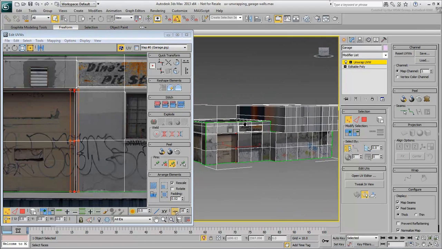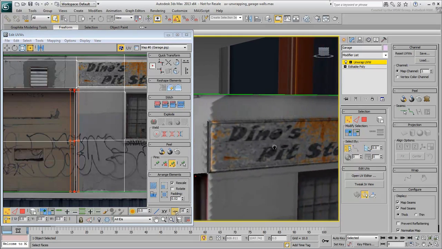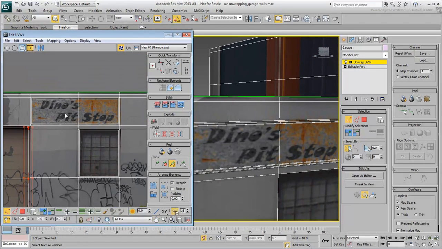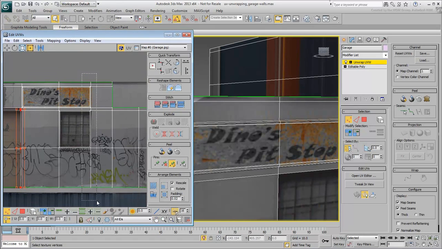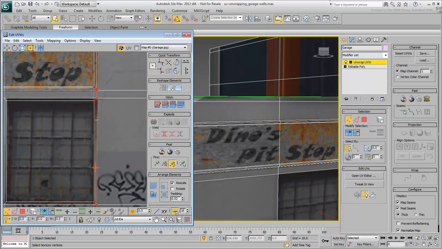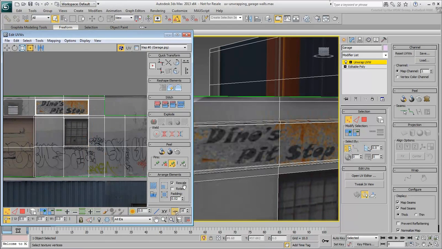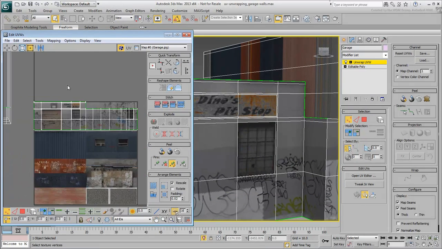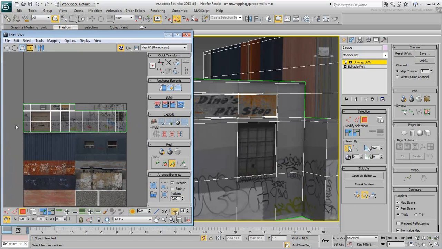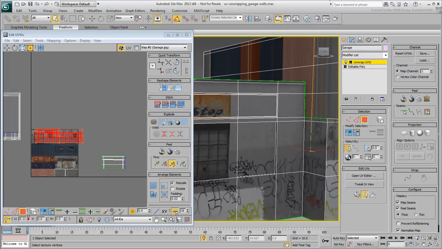The sign is already beveled, so it won't need the same attention as the garage door or windows. When you're done, select the whole cluster and move it aside by 1 UV space, 1 tile, as you did earlier.